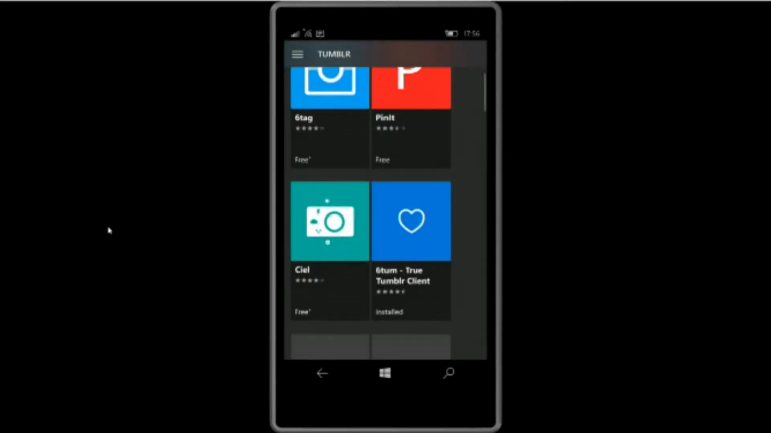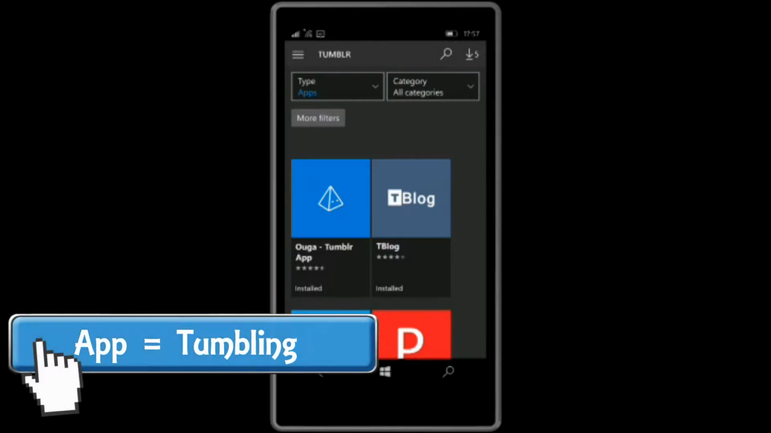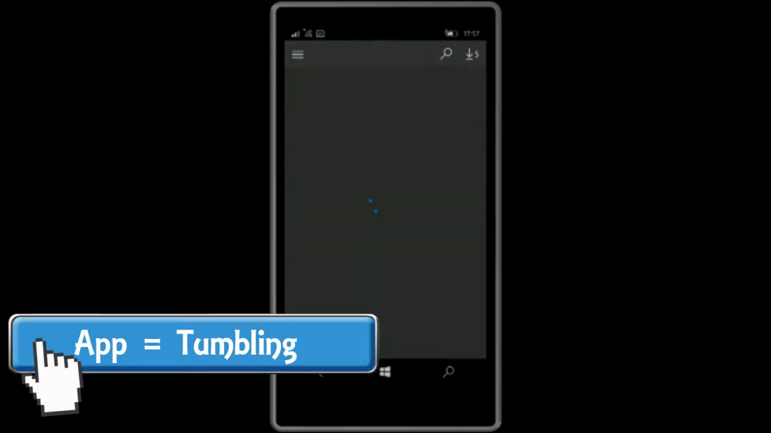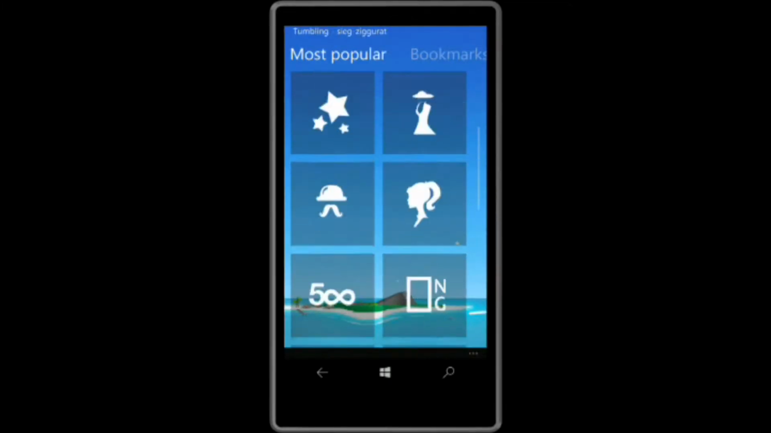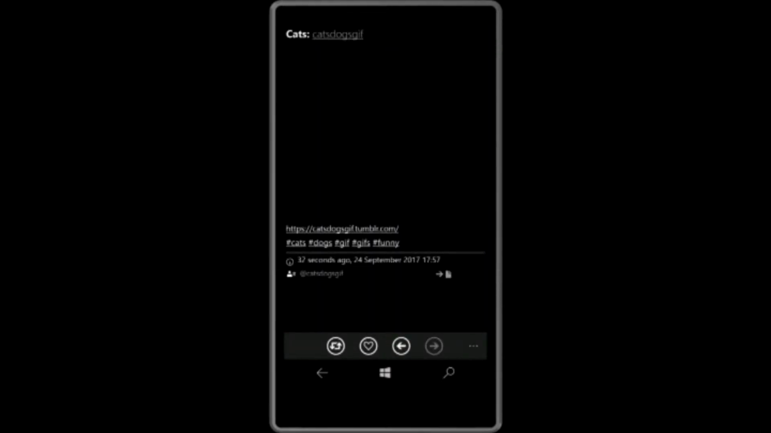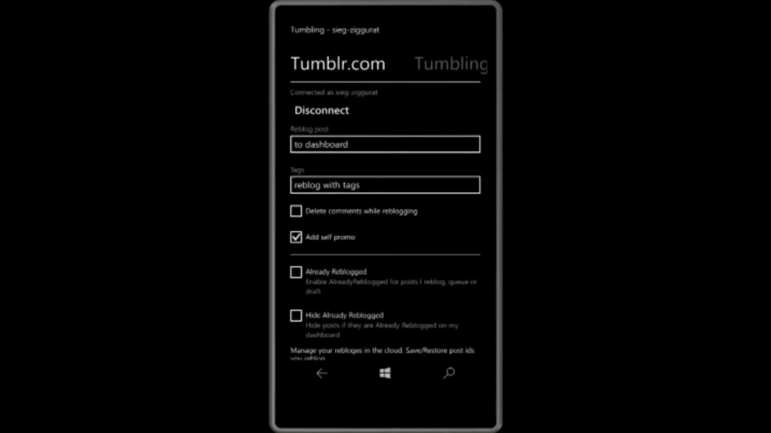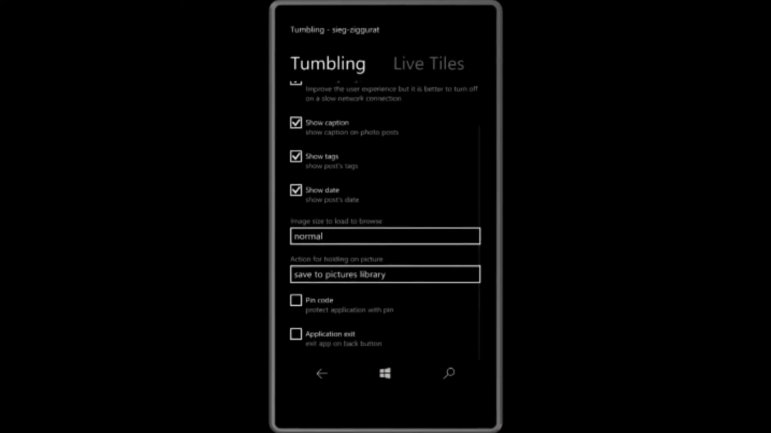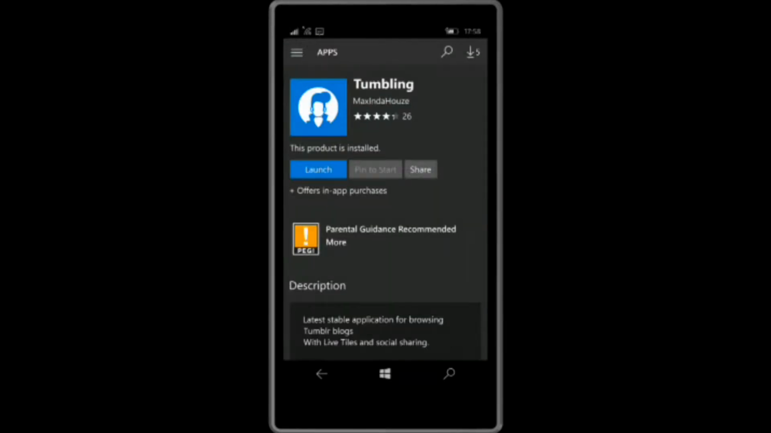So the apps that didn't make the cut are Tumbling. Tumbling is actually a cool little app. It is mobile only, and it looks like it's been around since Windows 8, so it's long in the tooth. However, it still works. The front page gives you access to a bunch of predefined tags you can search, like cats, of course, cats. You can search and look at your dashboard. But what I find most interesting about this app is what's under the hood. The options for linking to OneDrive, saving files, and reblogging options are all quite cool and an interesting touch.